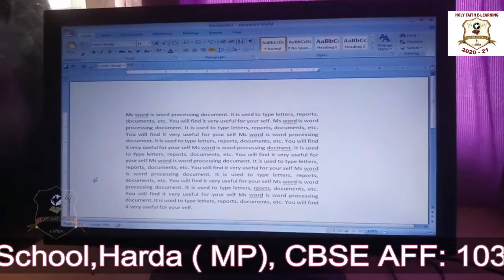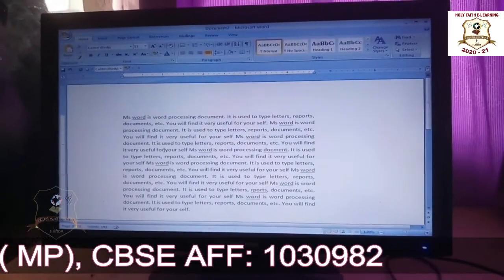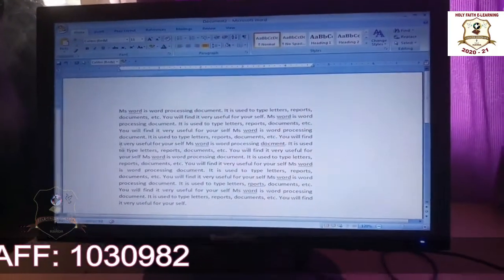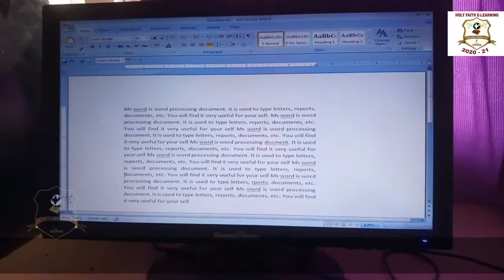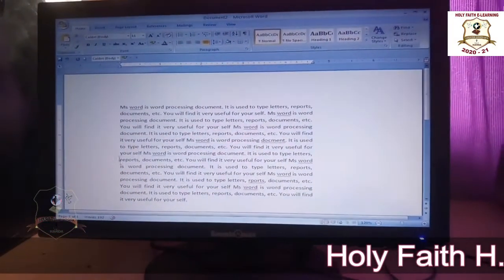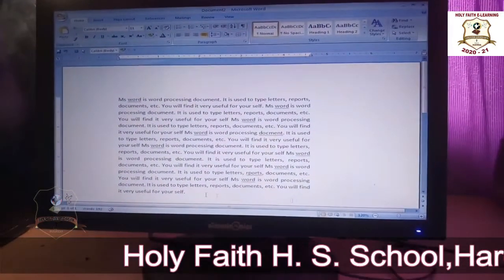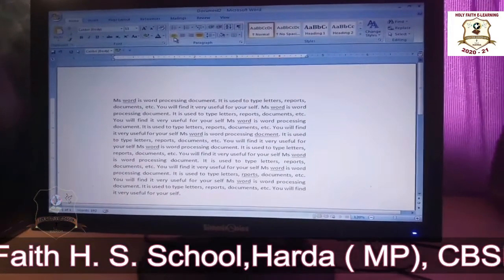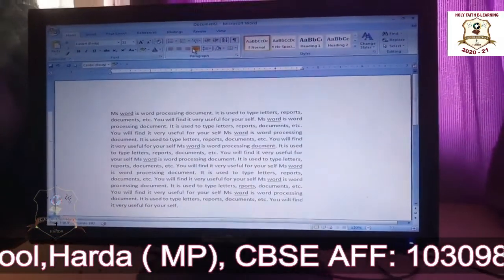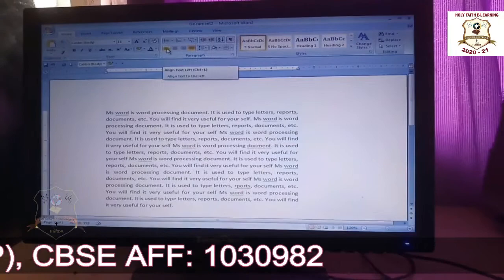What is alignment in Word? The arrangement of text relative to the margin is called alignment. Now there are 4 ways of aligning text. Here one paragraph is typed, ना. Here you can see the 4 options. These are alignment options. The first one is left alignment.